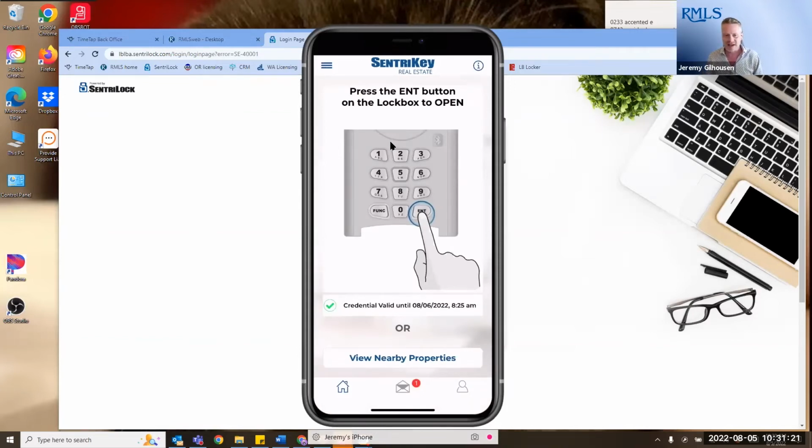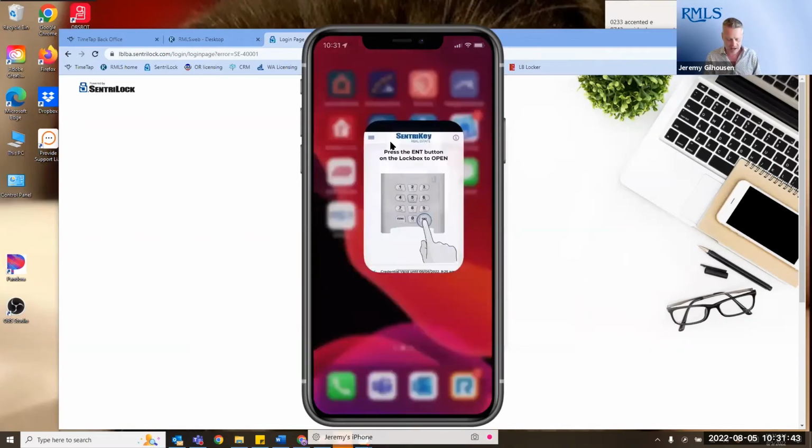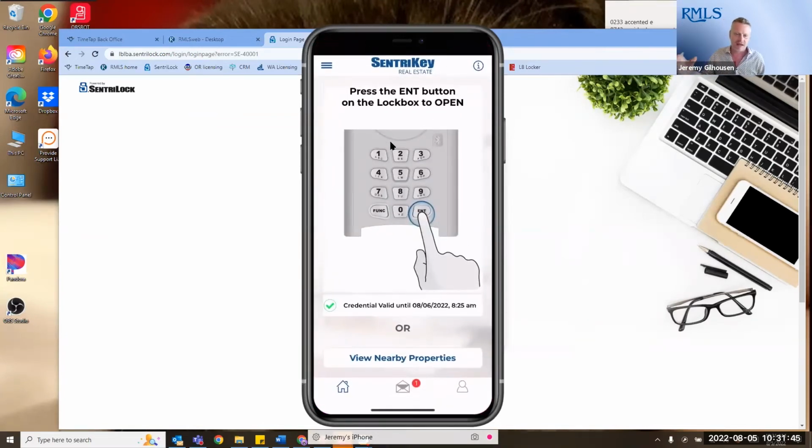So again, it's easy to use. The app works really beautifully. From a buyer's agent side, it's even easier. As a buyer's agent, to open these lockboxes, all you need to do is, before you go on your showing tour, we recommend opening the app. Just like this, open the app and close it out. Let it open, let it close, that's it. The reason for that is that by opening the app, it connects to the SentriLock SentriKey system, and it refreshes the list of available lockboxes.